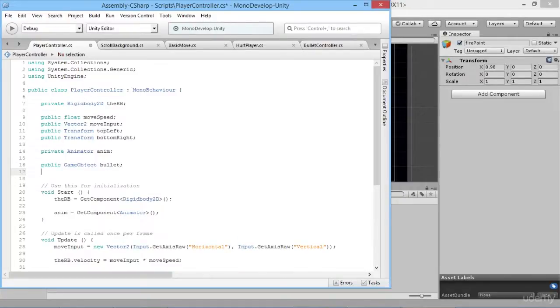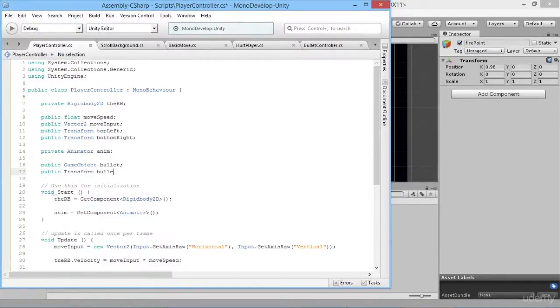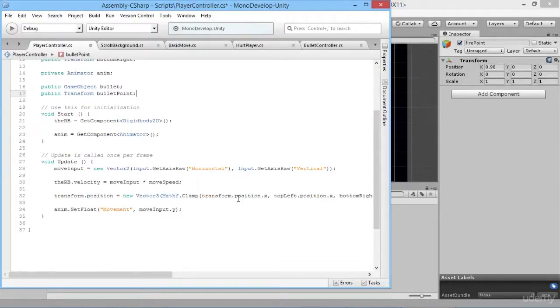So we have the bullet that we're going to fire, then we have the space that we're going to fire our bullet from. So we'll say public Transform bulletPoint. So that's where we're going to fire our laser from, and that's pretty much all we need as a reference when we're firing. So how are we going to check and see how we're actually firing our bullets?